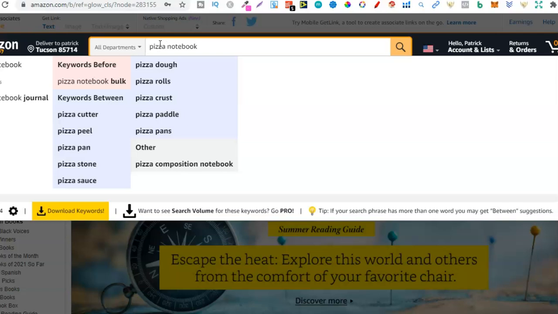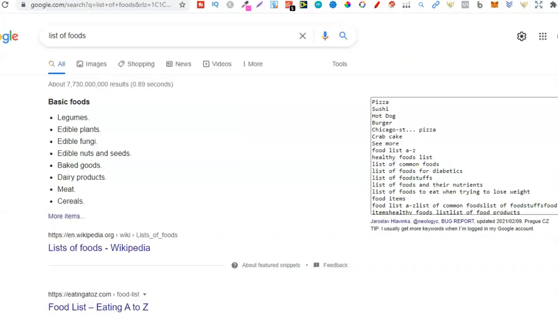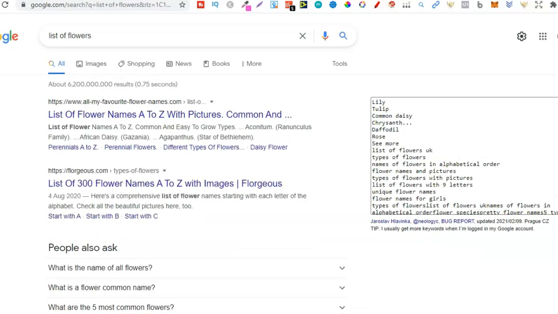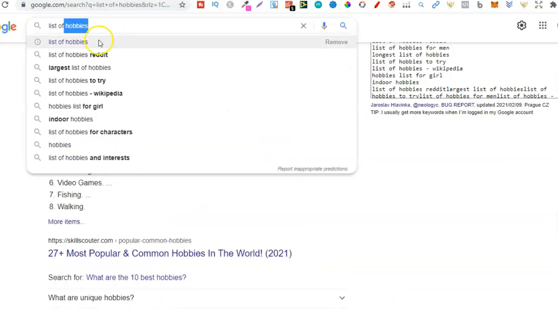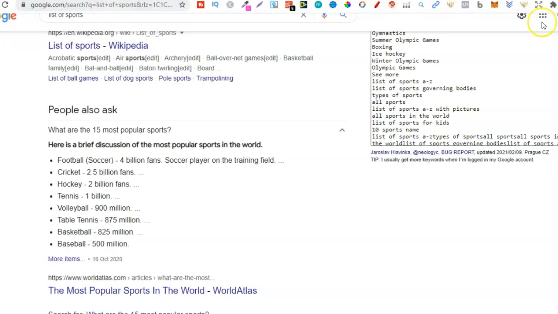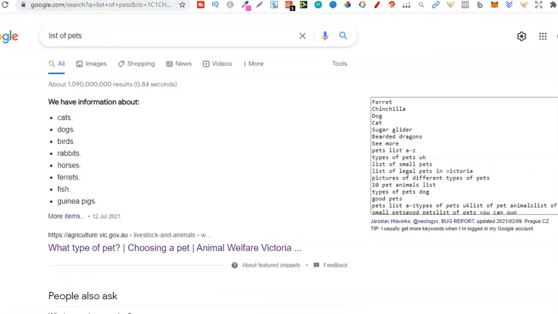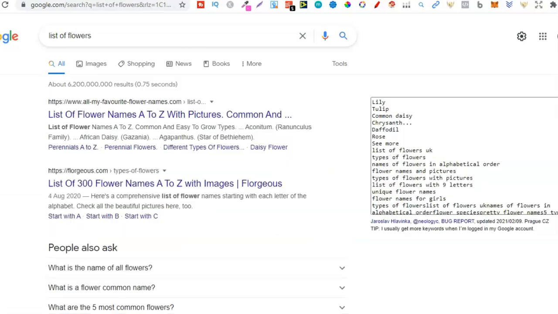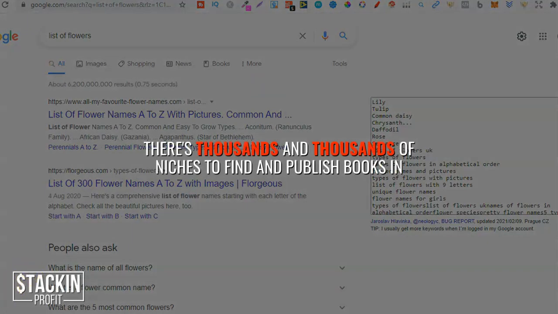But again, this is just one of thousands of niches when it comes to foods. Then we can do plants. So plants are niches as well. And so are flowers. Flowers and plants, kind of the same thing, but there's just so many different niches. Just in what I showed you here, with hobbies, sports, animals, pets, jobs, foods, plants, and also flowers, there's literally thousands and thousands of niches.